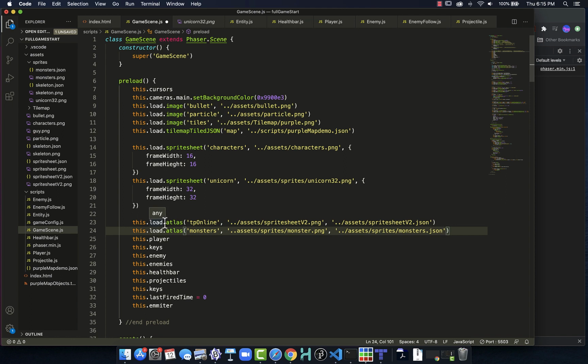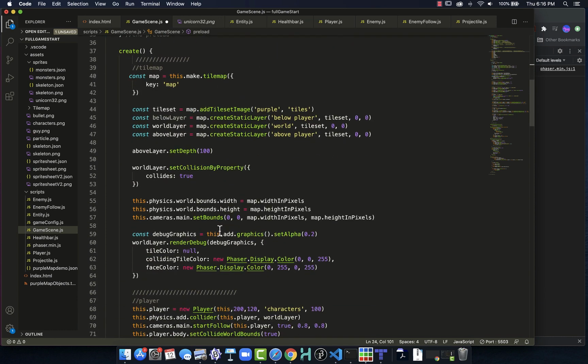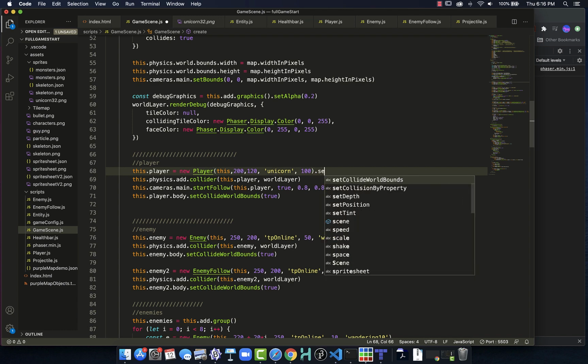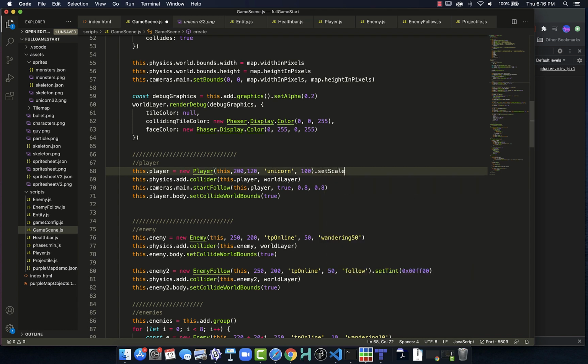So I'm going to leave the existing one there for now. We'll comment it out when we're done using it. We will update the player though and put that in so we can see that taking effect. So the player is not using characters, it's now going to use unicorn, and then I will set scale to 0.5 so it matches what else is there.